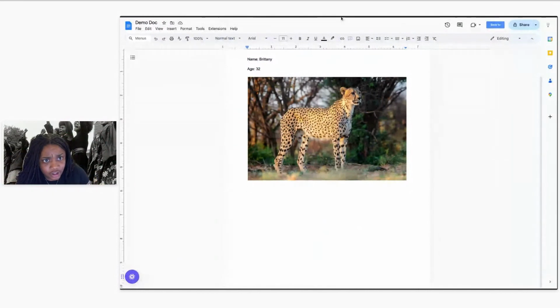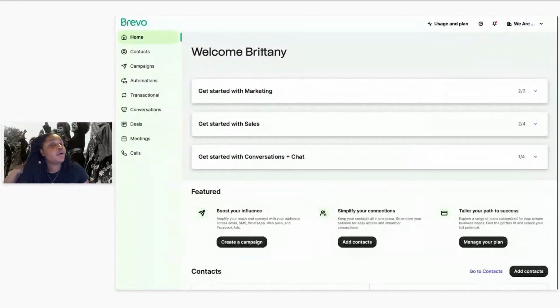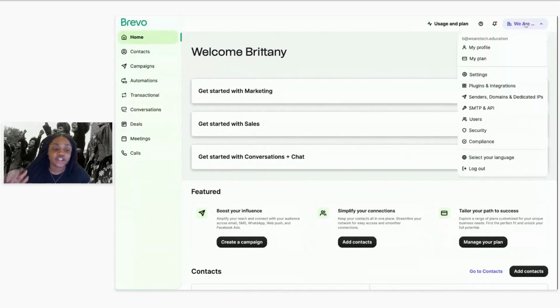So back to Brevo. One thing before we go to make.com and add our connection: in order to make your connection, you're going to have to get your API. Now, an API is basically a software that is used to connect two different tools, two different softwares. It's used to connect data from one software to the next.